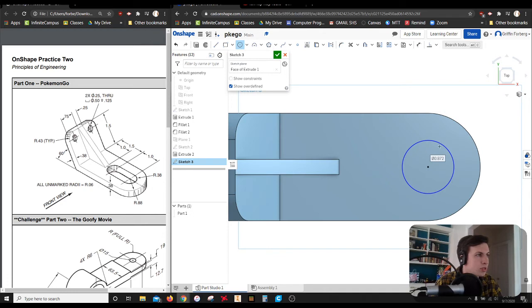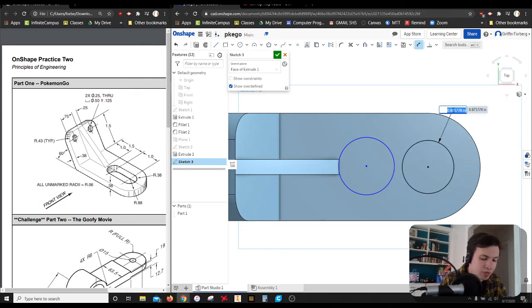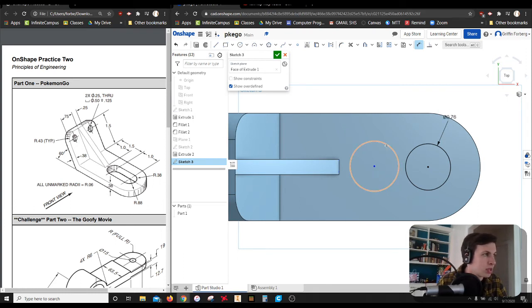So I am going to draw this out, and then I'll draw another one over here too, and we'll get to dimensioning these. So the dimension of this hole, we only get the radius over here at 0.38, so that's really 0.76 in terms of diameter. This one is also 0.76.